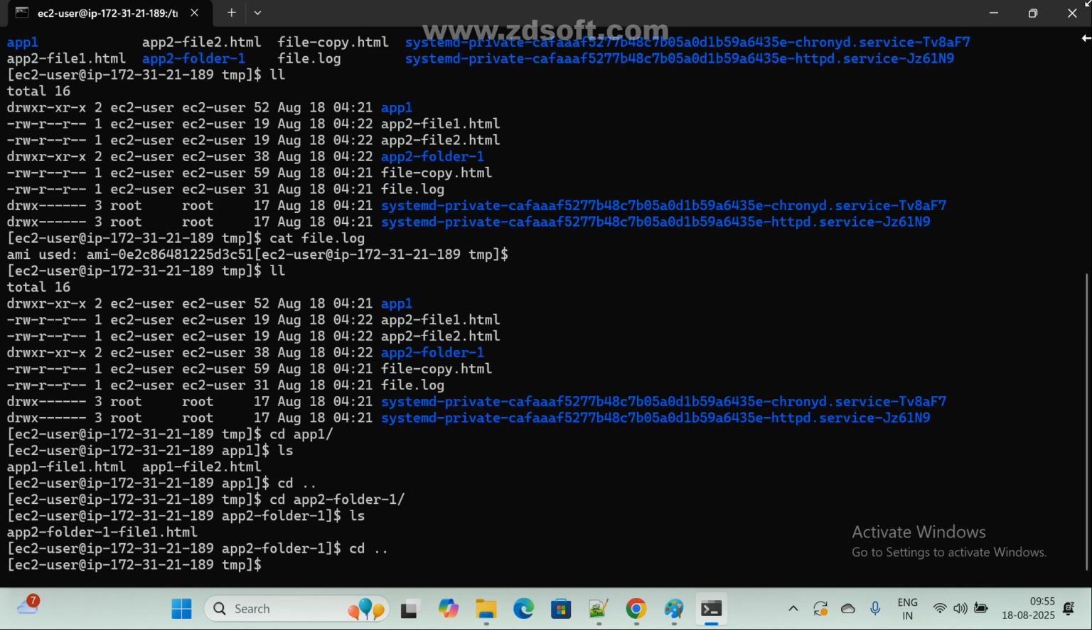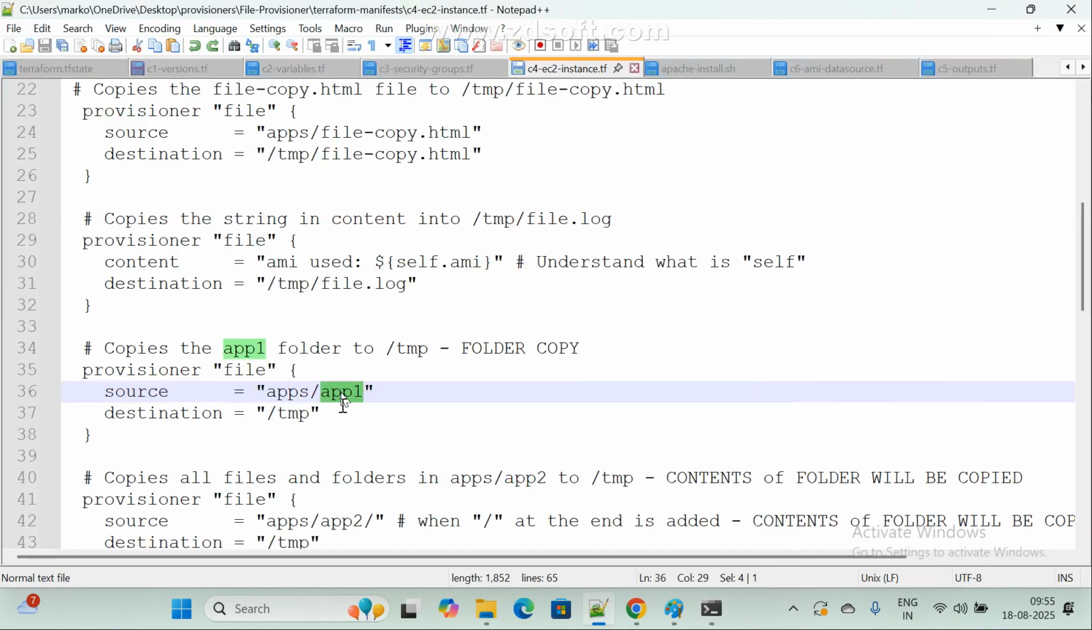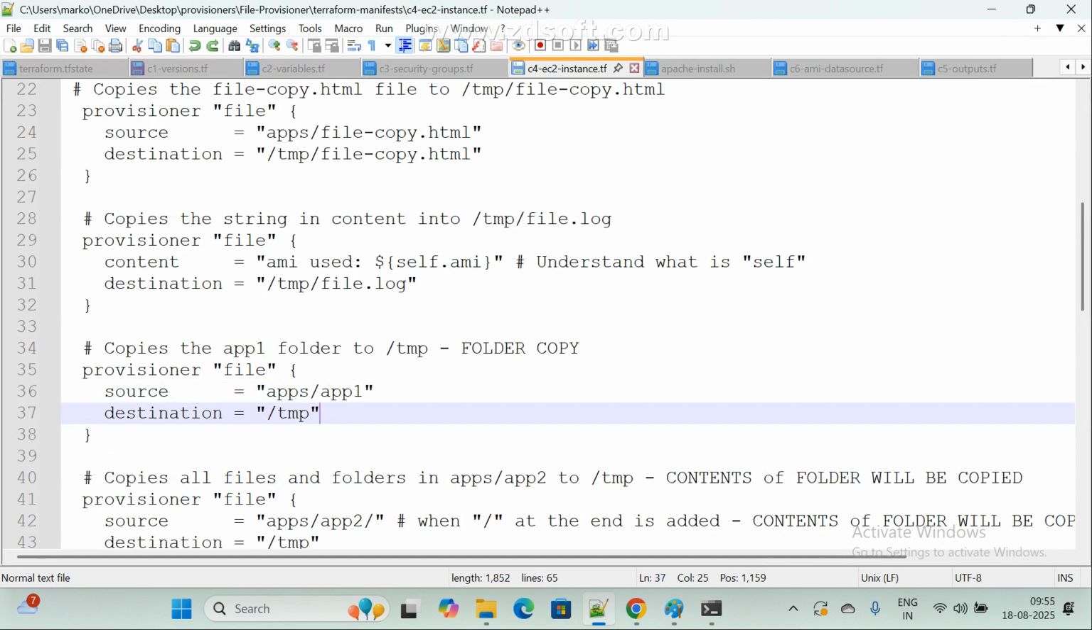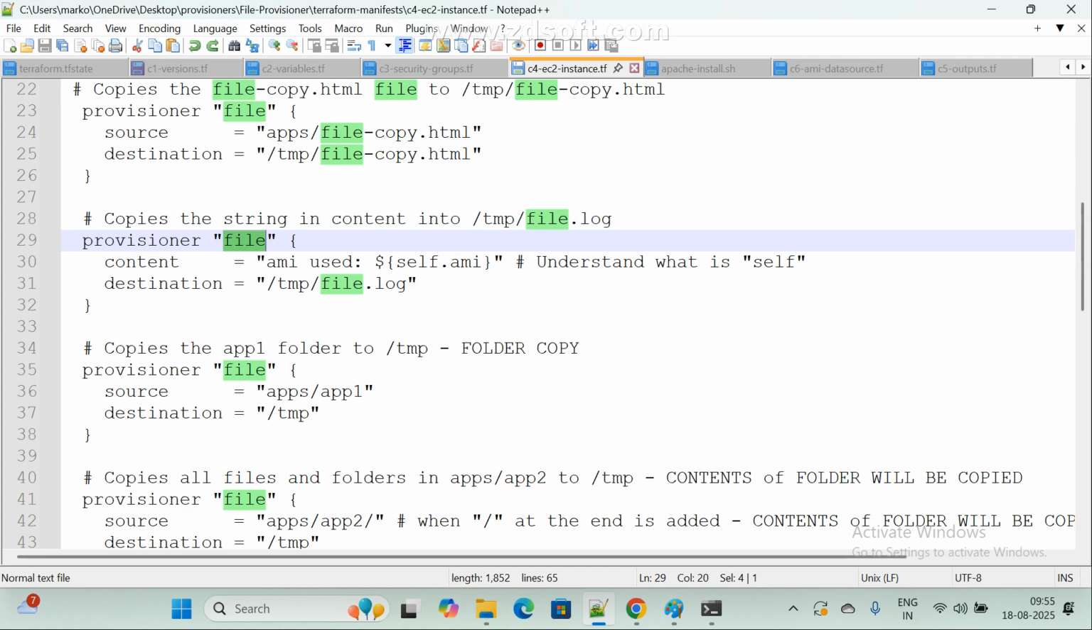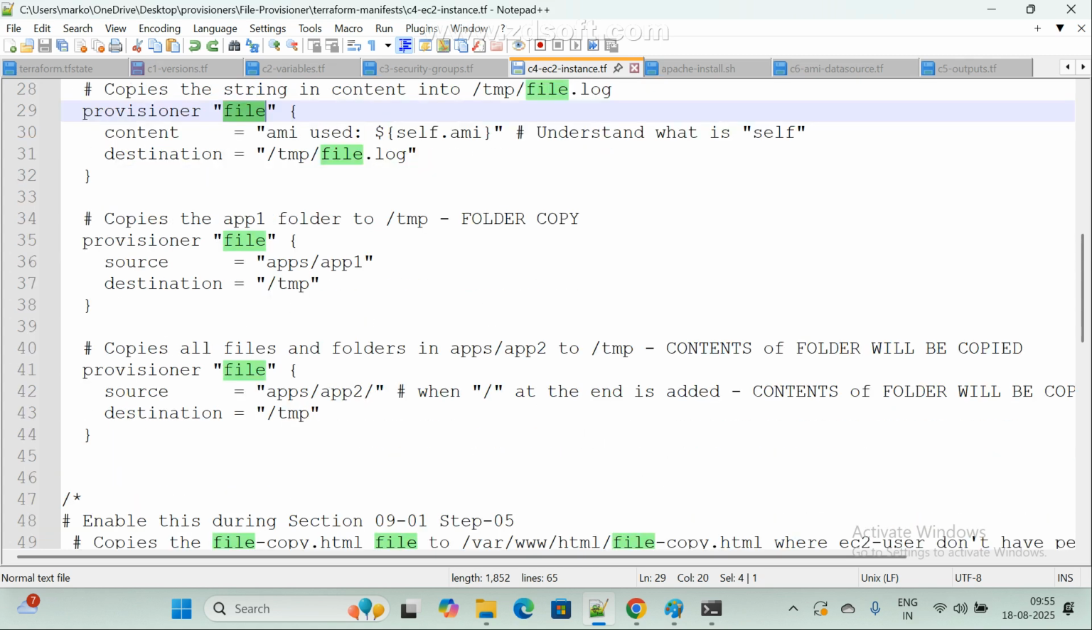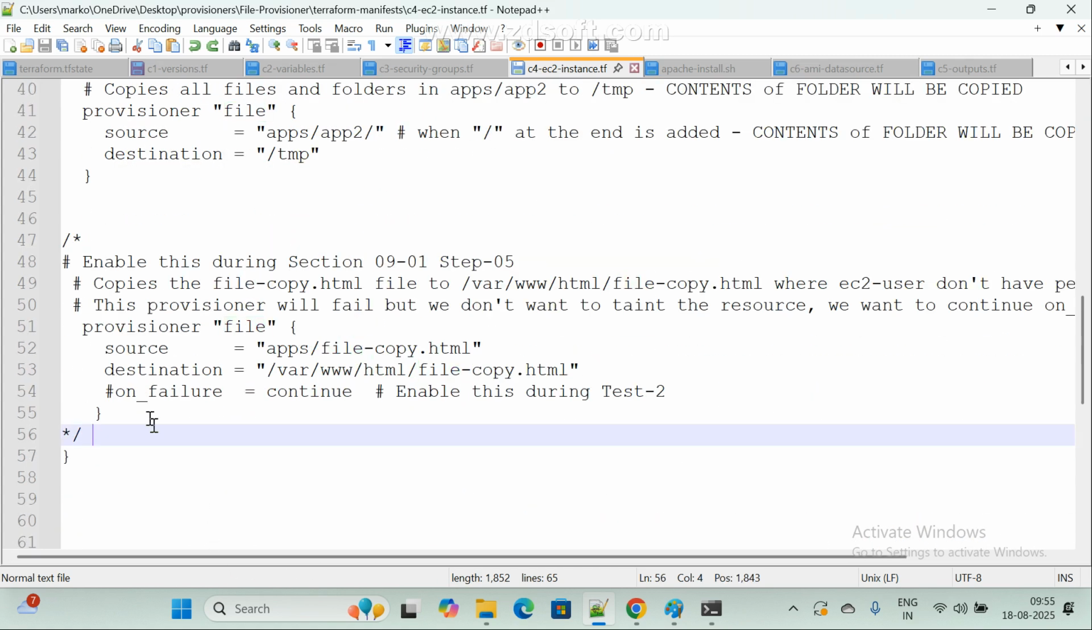Now that's it. File provisioner. What do you understand? Very simple. If you want to copy files from local to newly created resources, in that case we should use the file provisioner. Very simple. That's it. Now there is one more concept here.